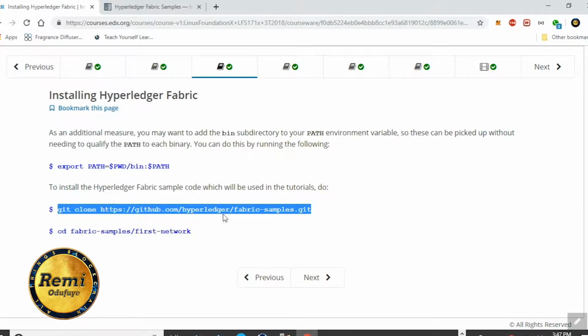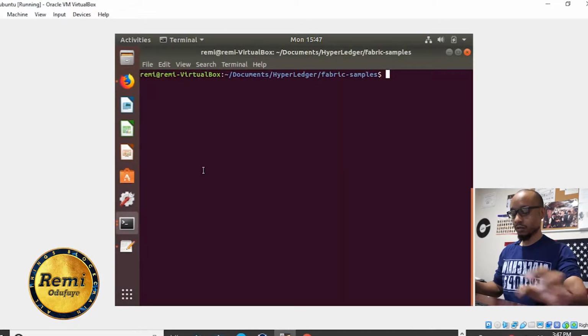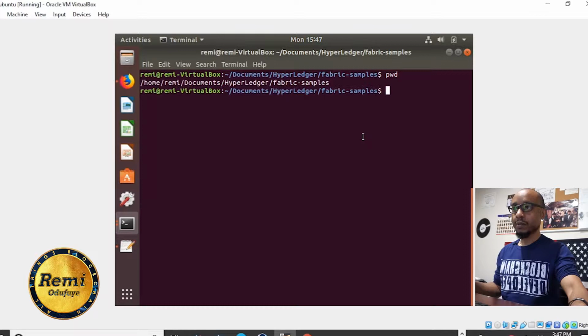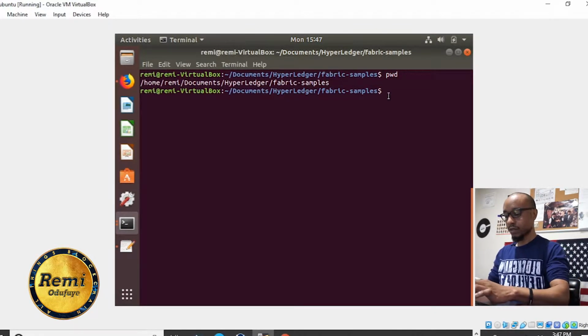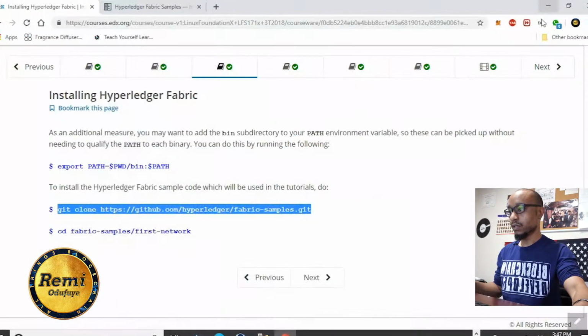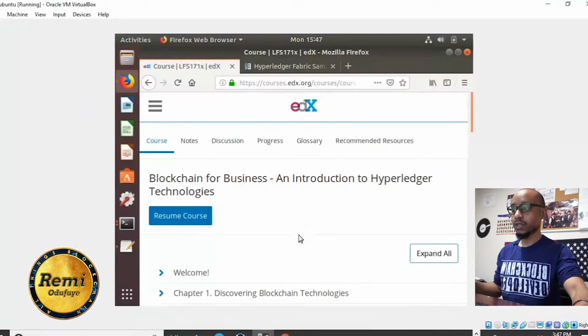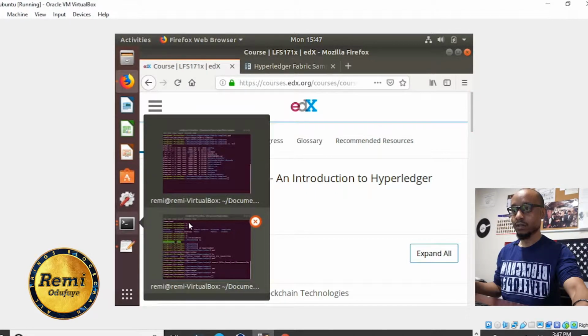Next thing to do is to clone this fabric samples.git, and let me just check that here. Once you run that script, you'll be here. As you can see, it creates this folder called fabric samples. So let me just run this. So we're good. After that, you change to your first network. Let's see if we can change the folder that says first network.